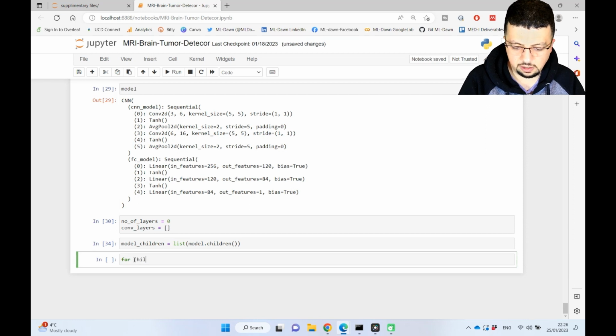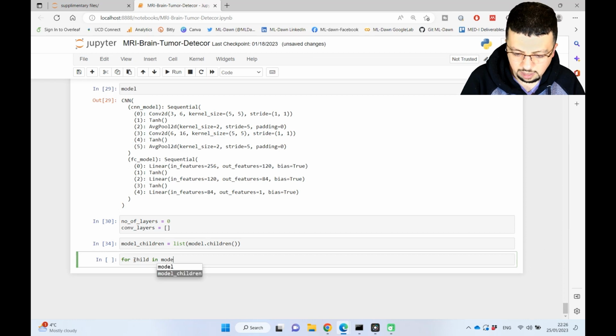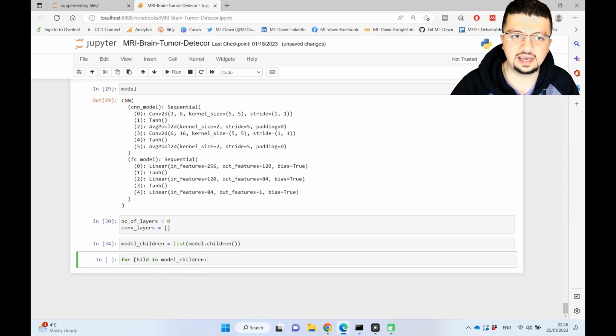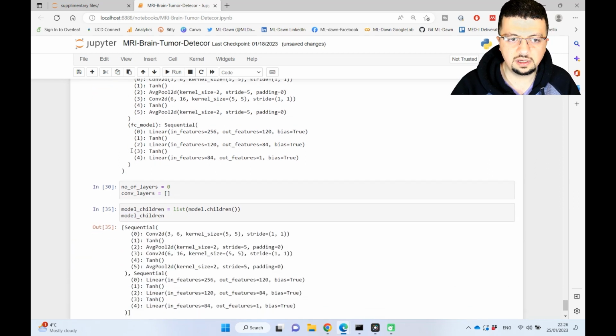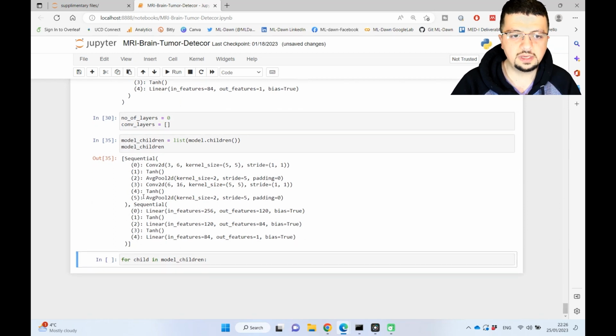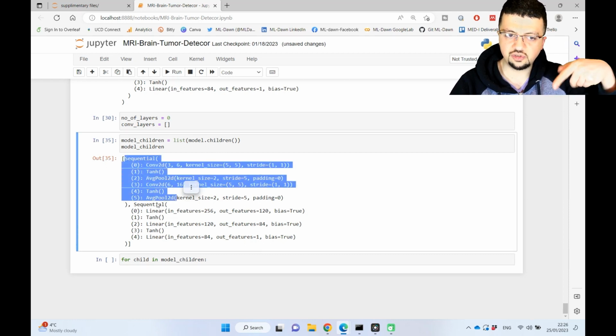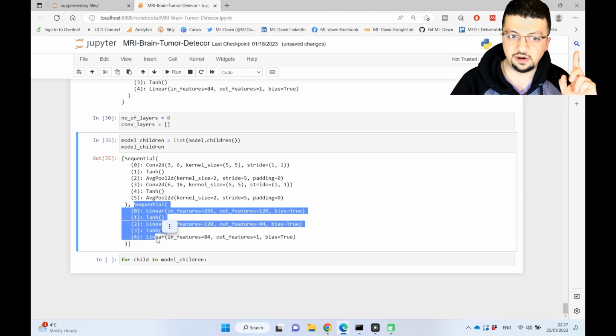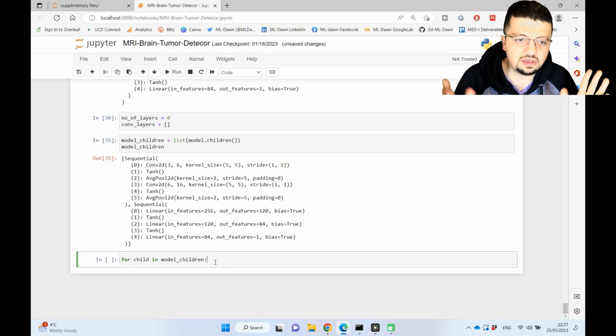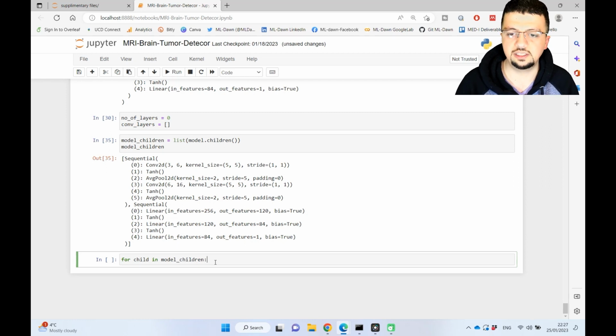Let's say for child in model children. So I'm iterating through these children. Model children, again, just to have this right in front of you, is a list, it has 2 items, right? So I'm iterating through these items. It means it's going to become first this sequential object, and then the second iteration is going to become this sequential object. Am I clear? It's very, very straightforward. So nothing different to a typical for loop that you'd have, right?